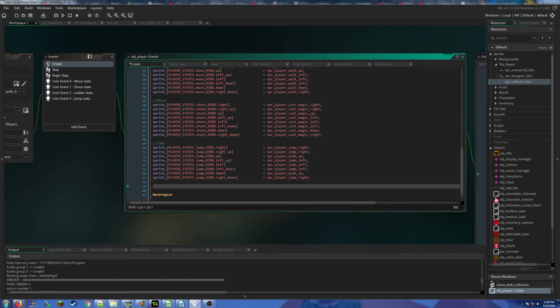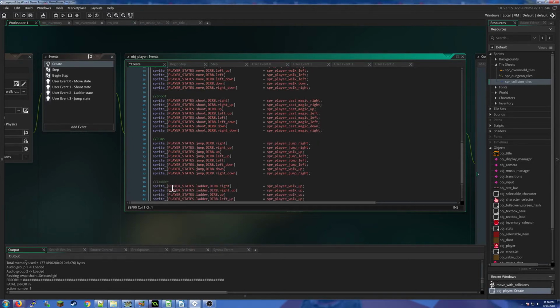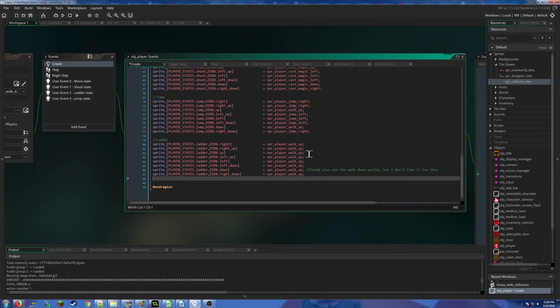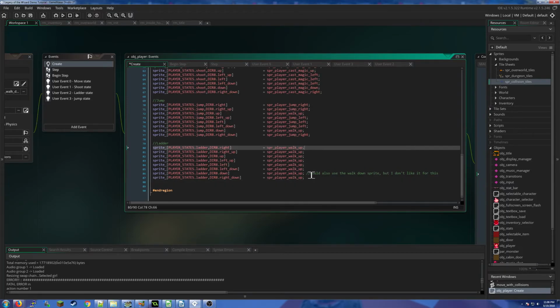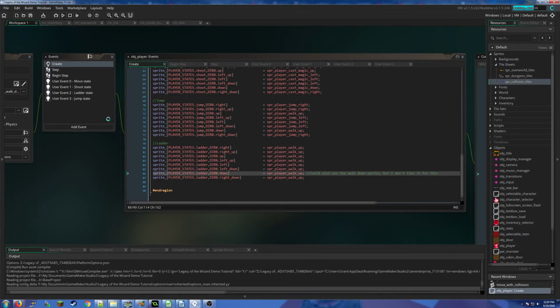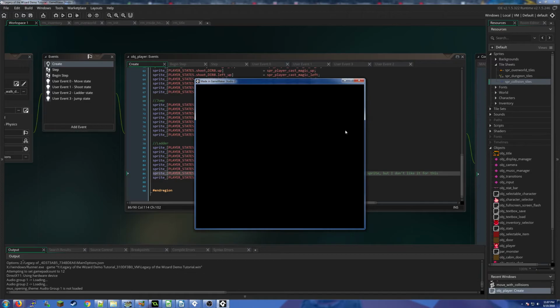So let's grab the code for that real quick. Ladder. There we go. So it should just be walk up for pretty much everything, because we are going to be walking up. I could also use the sprite walking down when you're going down the ladder, but I don't like it for this. But it kind of really depends on your taste in that case. So let's try this again, and hopefully we don't crash this time.